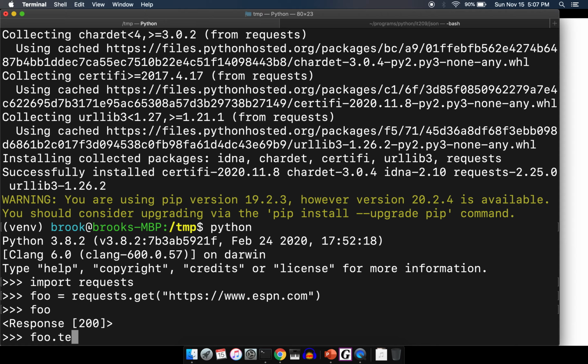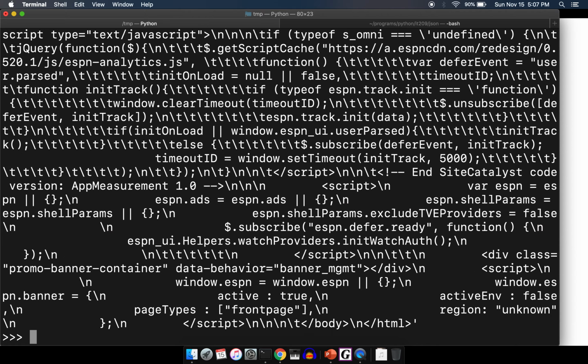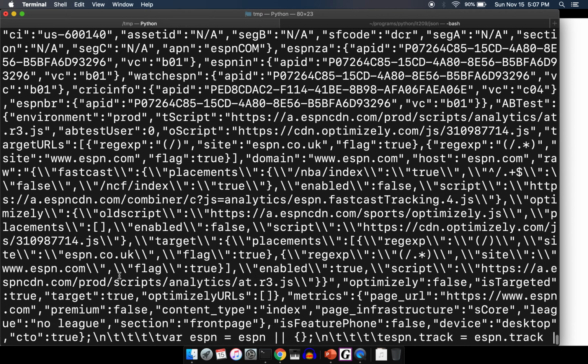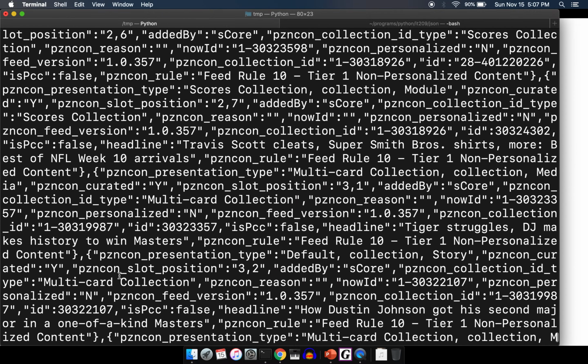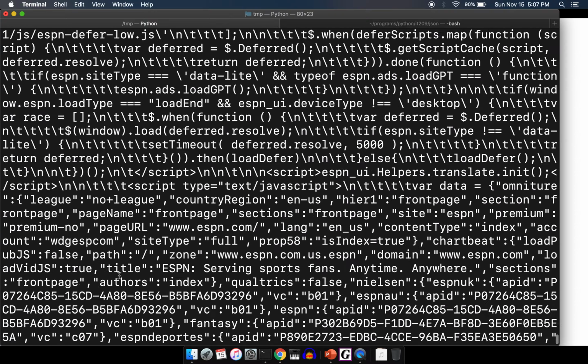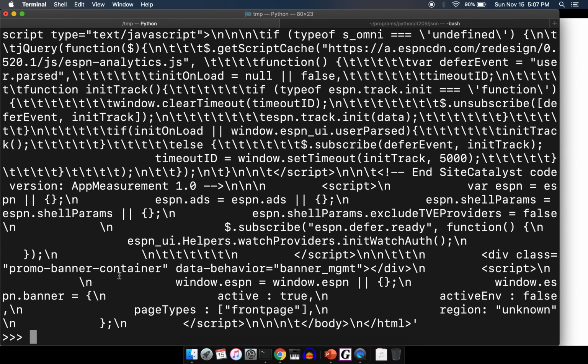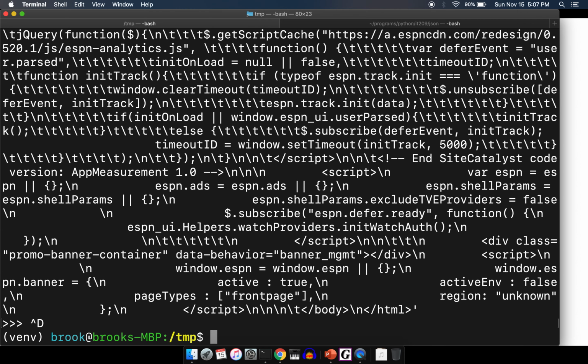If I type in foo.text, there it shows me, and you see this looks very similar to that stuff I was showing you with curl. It's a whole bunch of JavaScript and HTML and all kinds of stuff like that. So we know that it worked.